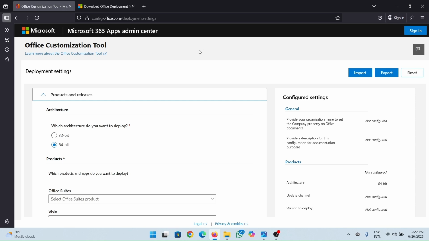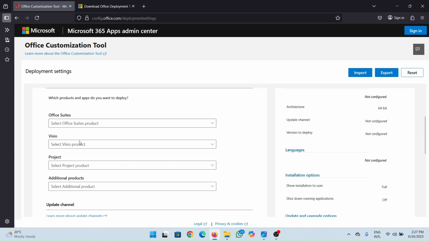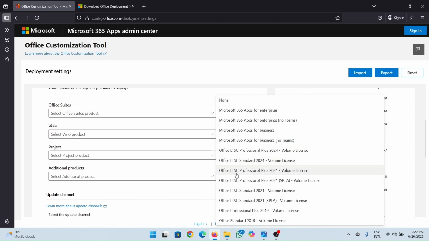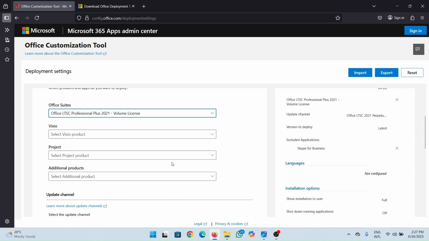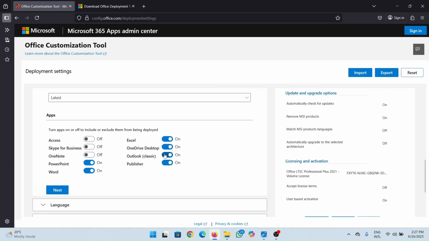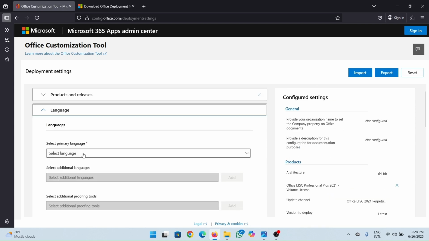First, you can go on config.office.com deployment settings. Once you get here, make sure you select these. Select 64-bit, and then on Office Suites, you can select the Office LTSC Professional Plus 2021. Scroll down, then you can untick this. Scroll down, choose your language.